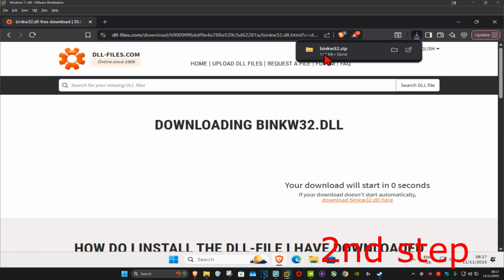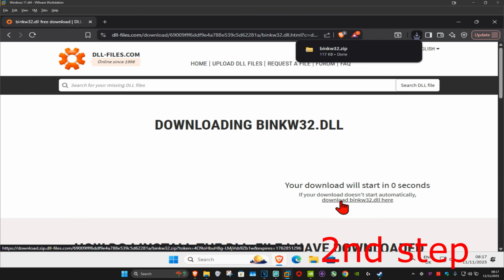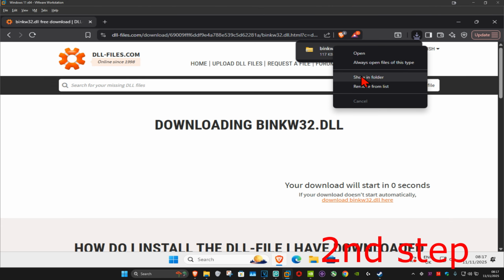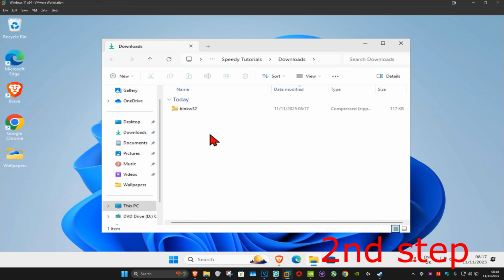And it should now be downloaded. If the download did not start, then you want to click right here, which will then start the download for you. Now once that's been downloaded, you want to right click on it and then click on show in folder. We should now be in our downloads folder with the binkw32 zip file.